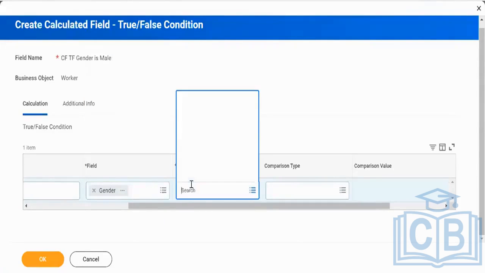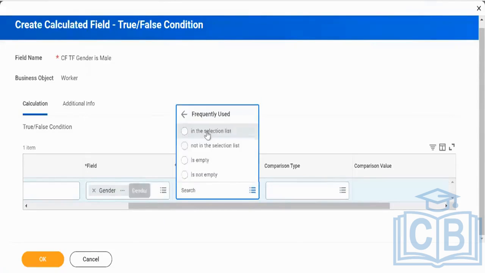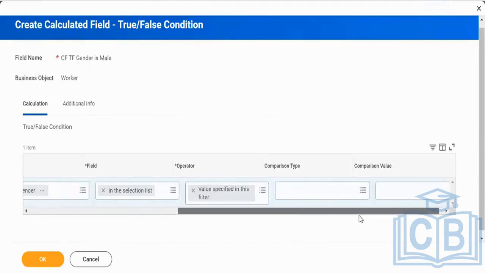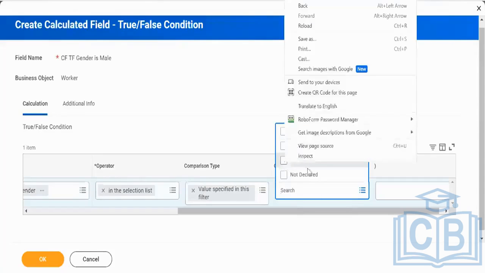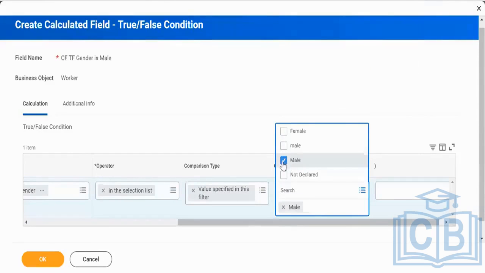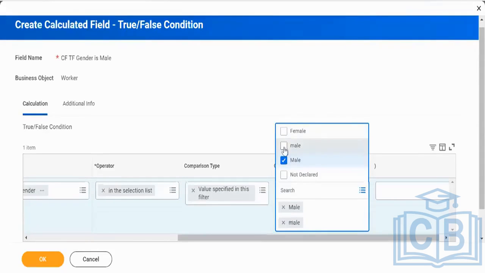I would select in the selection list, and you have male, female, not declared, and you have 2 females, 2 males. One is a capital M and one is a small m. The small m is a gender somebody has created. It is not a default. You should not select that. Or else you can select both.